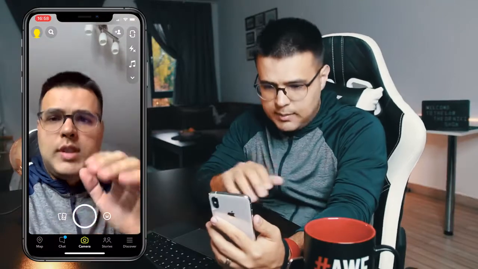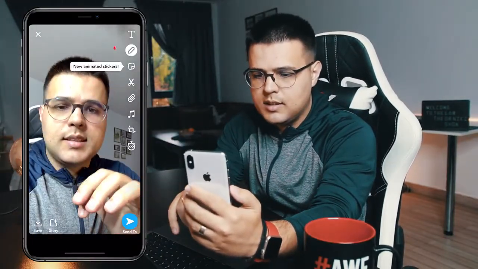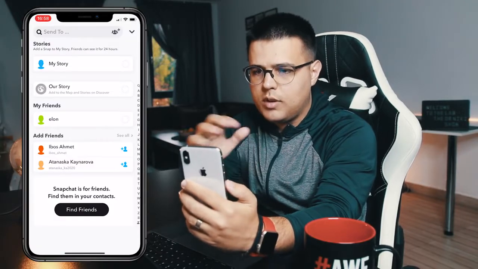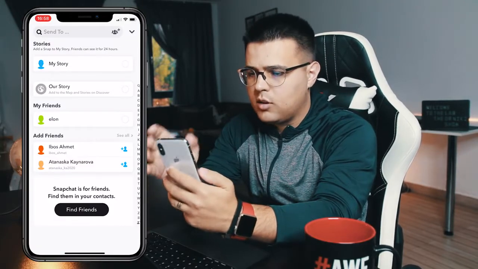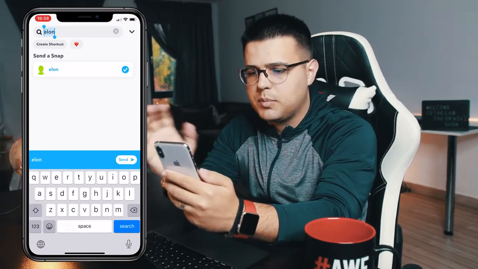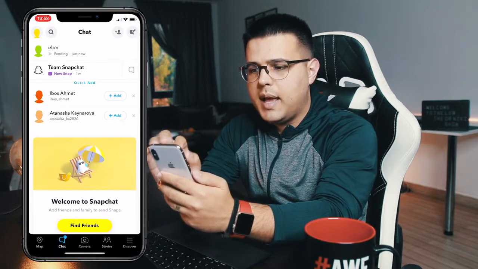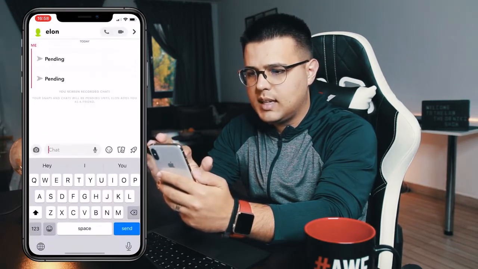Okay, so I'm on Snapchat right now, and as you can see, I can create some snap and then click on send. So if I send it to some random person I don't know, for example, if I type in Elon, for Elon Musk, this is a person I do not know. So when I click send, as you can see, it says pending. Do you see it? Pending. And when I click, it's pending.